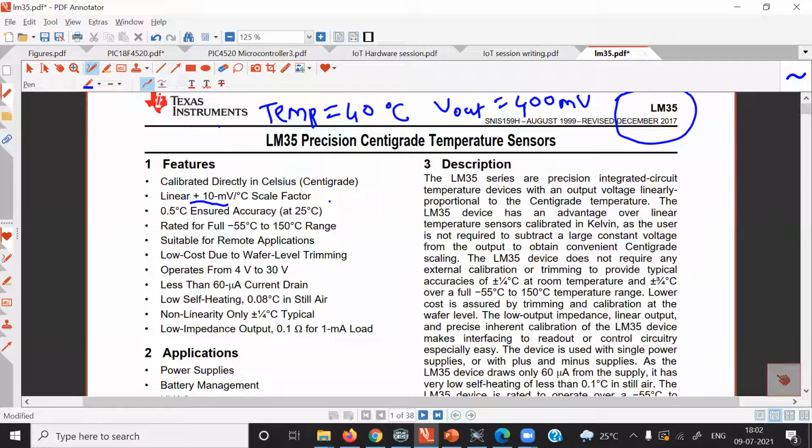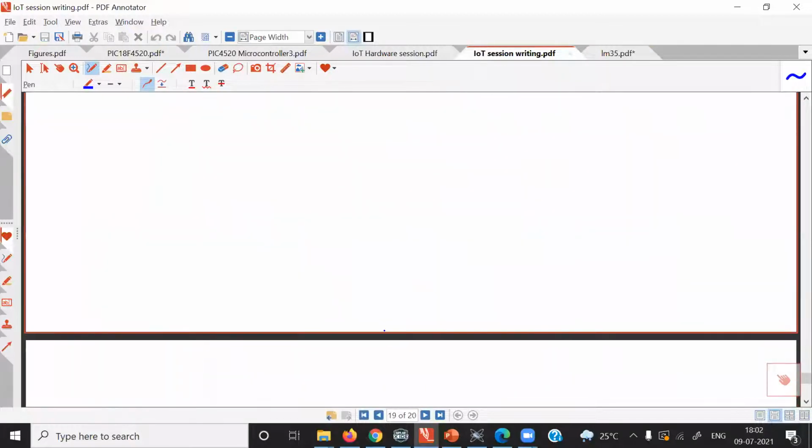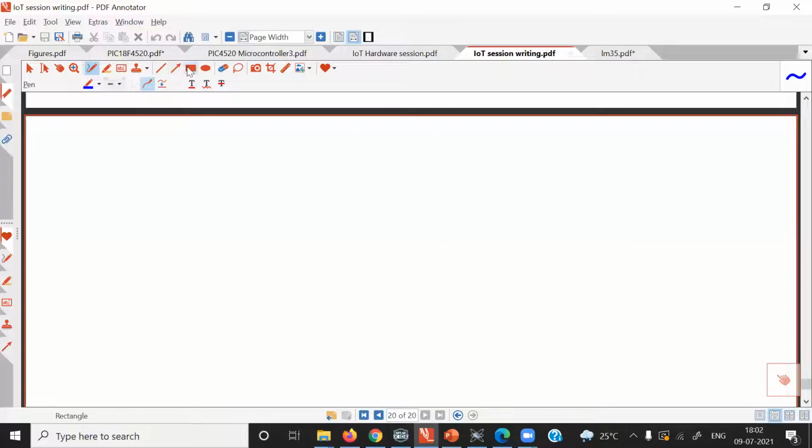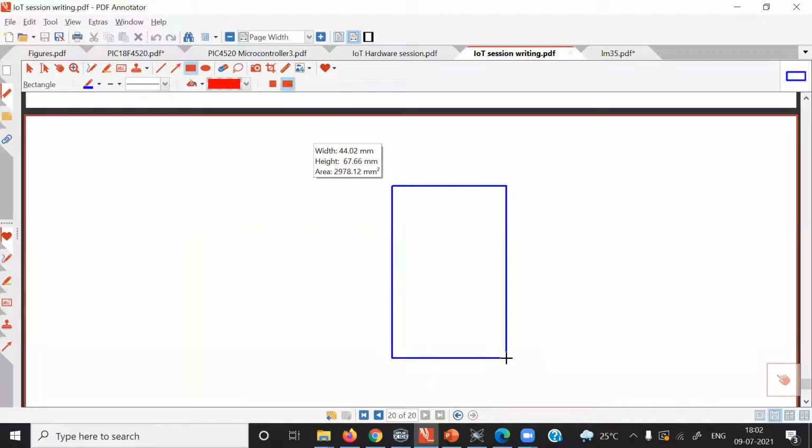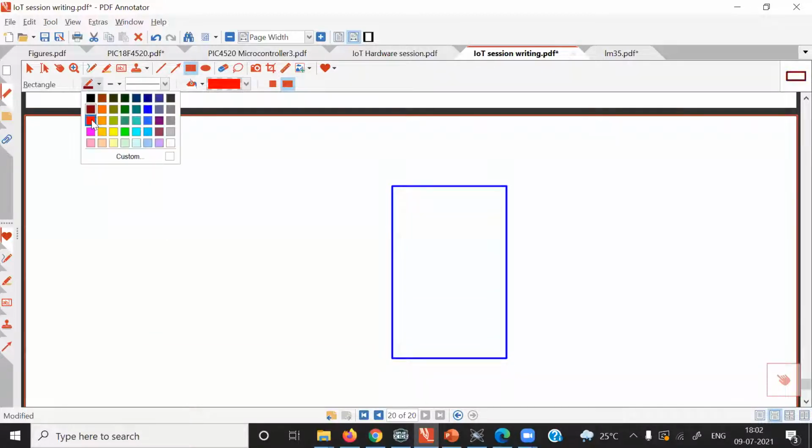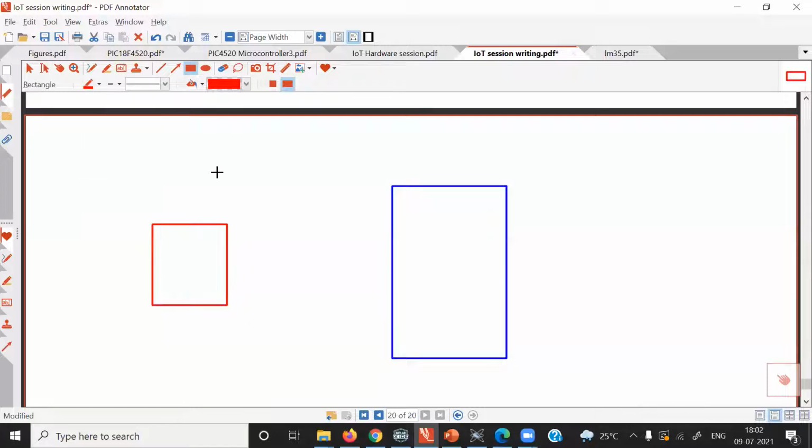LM35 temperature sensor interfacing. We have already written code for analog to digital conversion. So same code will be used for this temperature sensor interfacing. Let me quickly discuss. We have PIC microcontroller. Then we have LM35 temperature sensor. LM35 temperature sensor has 3 pins. So one pin is connected to 5 volt, one pin is grounded, and its output pin is connected to any one analog channel.